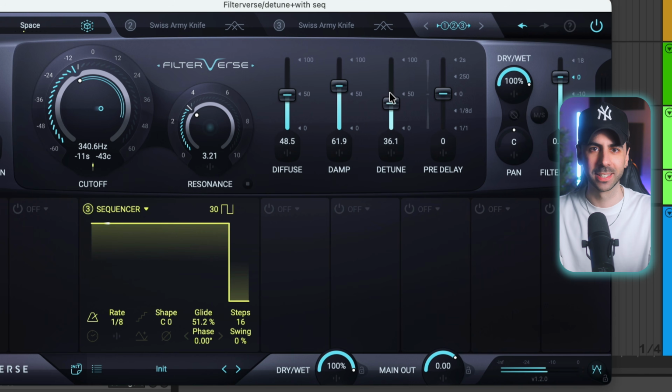You really get that kind of underwater quality. And honestly, a little goes a long way here. Comparing with detune off, you can immediately hear what it adds.